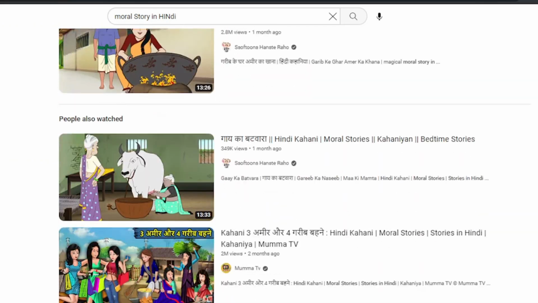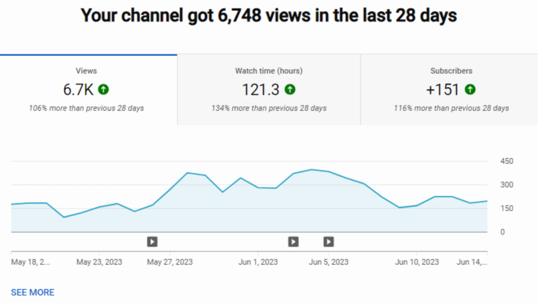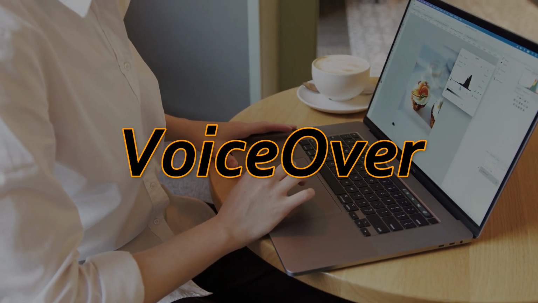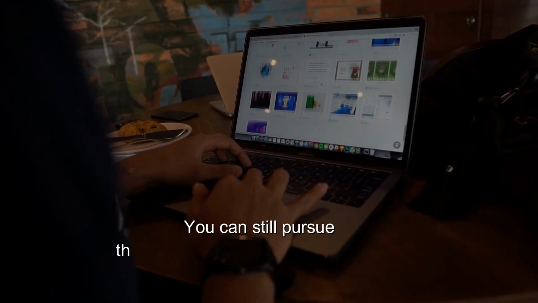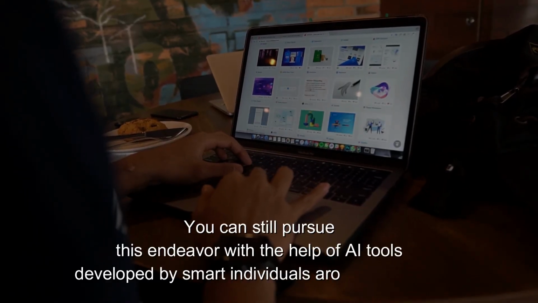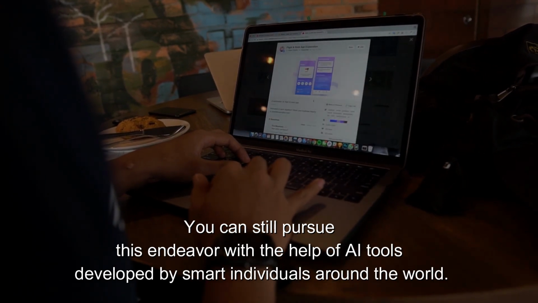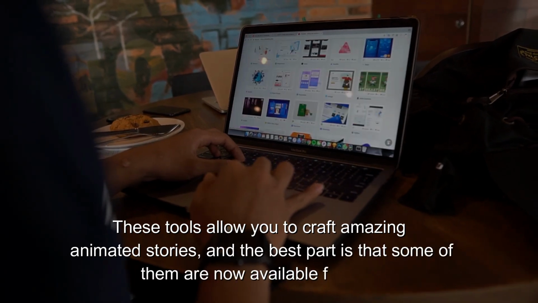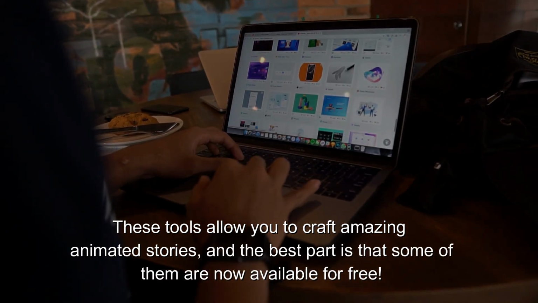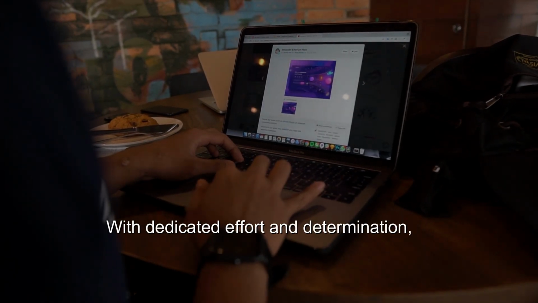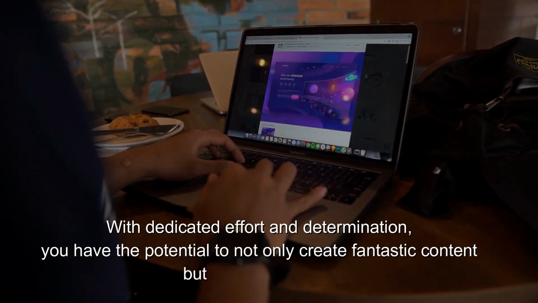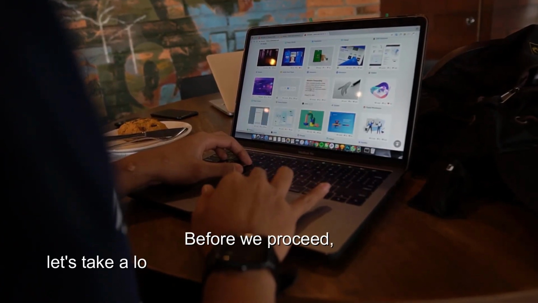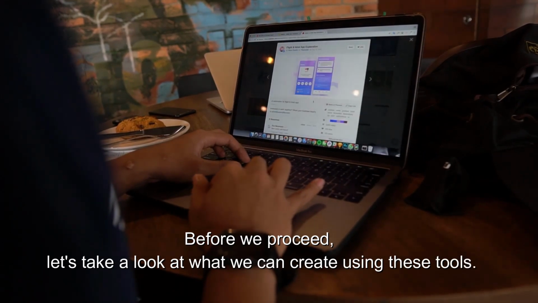If you aspire to create similar content and grow your presence on YouTube, there's good news even if you lack skills in animation, storytelling, voiceovers, and editing. You can still pursue this endeavor with the help of AI tools developed by smart individuals around the world. These tools allow you to craft amazing animated stories, and the best part is that some of them are now available for free. With dedicated effort and determination, you have the potential to not only create fantastic content, but also earn from it. Before we proceed, let's take a look at what we can create using these tools.